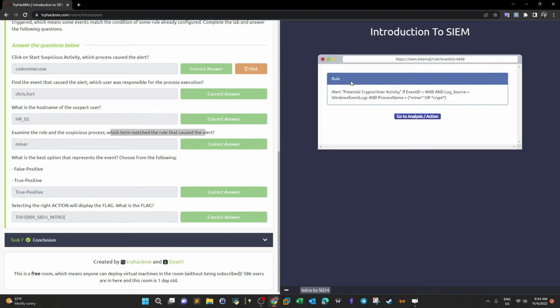As you can see, this rule says the alert statement is potential crypto miner activity. Now the content of the if statement is this: event ID has to be 4688, log source has to be Windows event logs, and another condition, the process name equal. Here the process name is a kind of regular expression, so it has to contain miner or crypt. If all of these conditions match, we're going to raise an alert that potential crypto miner activity is detected.